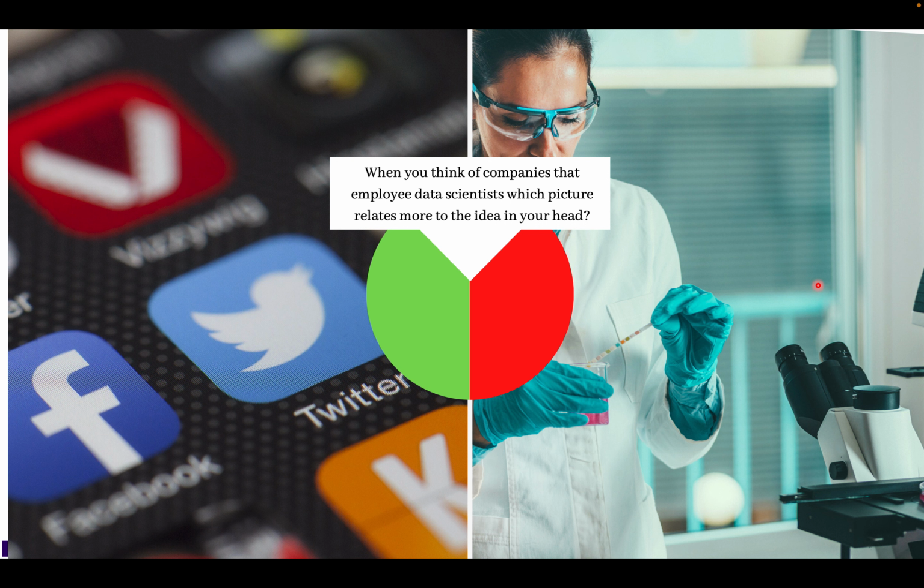your head? This picture on the left of a bunch of different phone apps, or this picture on the right of a female presenting person with gloves doing what looks like a pH test next to a microscope? Please select either green or red and pause the video until you fill out your short answer of why.